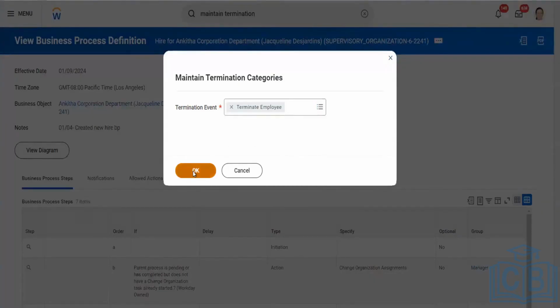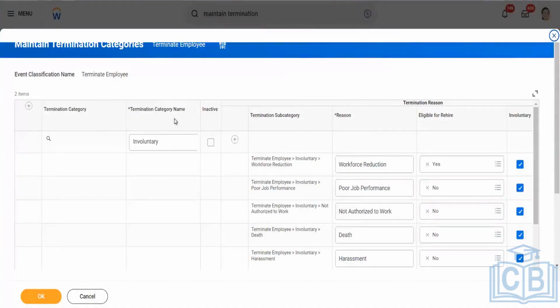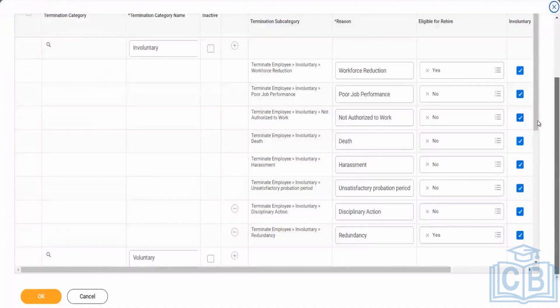Terminate Employee. Now I will open Terminate Employee. So now the termination category name is Involuntary. And there would be a subcategory, Workforce Reduction, if we want to terminate the employee with the workforce reduction. That's going to be the reason, poor job performance. So we can always configure the termination categories or their reasons here. Now here you can see that one column is their reason. One column that you will configure is Involuntary. And then the reason is why you are terminating the employee.